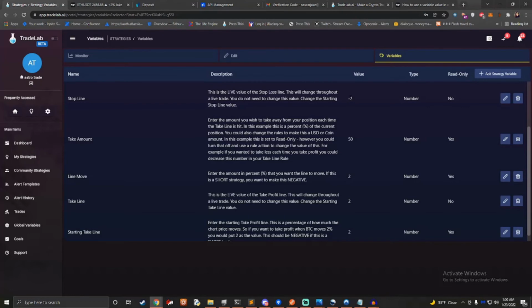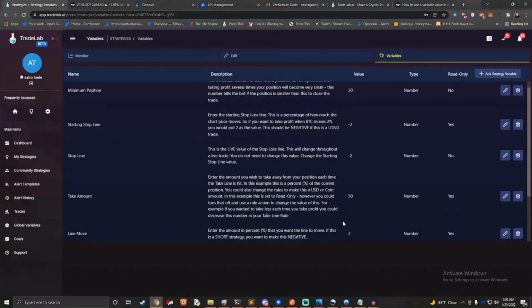So for a long trade, we want our stop line to be lower, and we want our take line to be higher, right? And if we're going short, that would be the opposite. We want our stop line to be above where we are, and we want our take line to be below where we are. So on a short, our take line would be negative and our stop line would be positive.